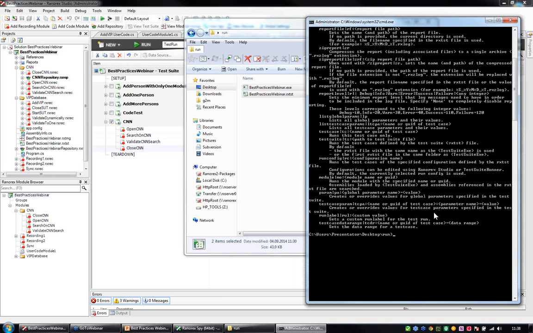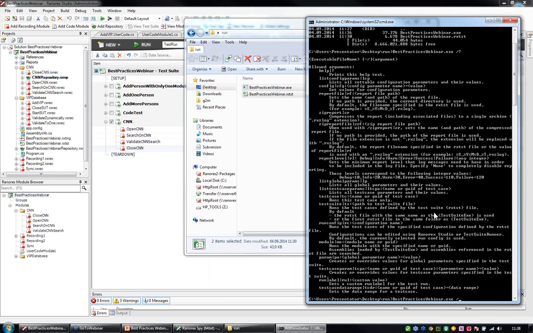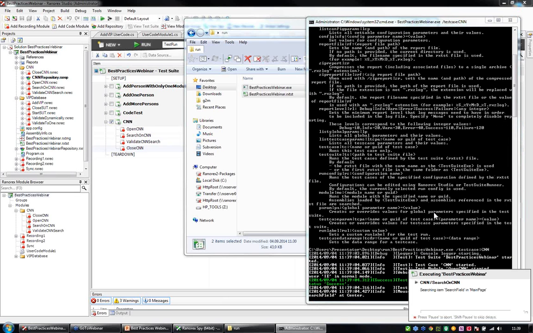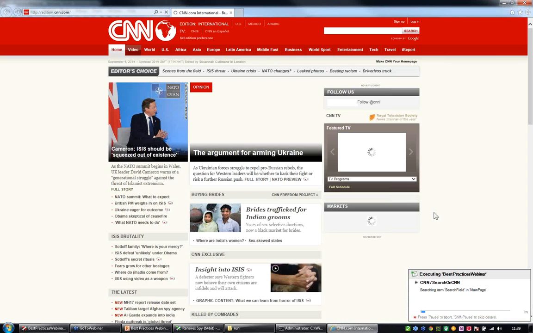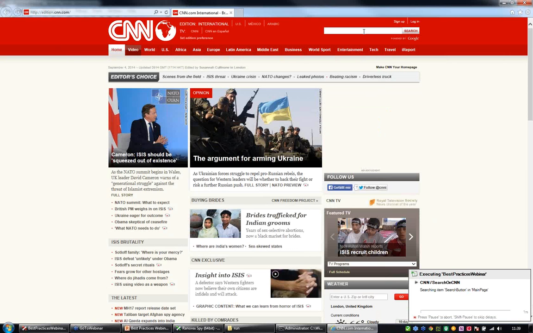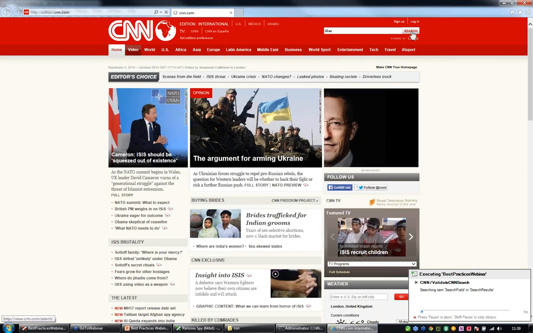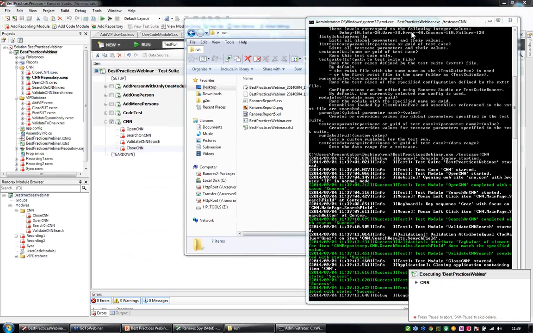You can fully configure your test suite from the outside, filling in test case parameters, global parameters, or configuring the reporting. You can also run specific test cases or test configurations. Let's exactly use that. I will show you the test case program argument, and I say I want to run the test case with the name. Let's run the CNN test case. And you see it now executed from the command line. And that's it.